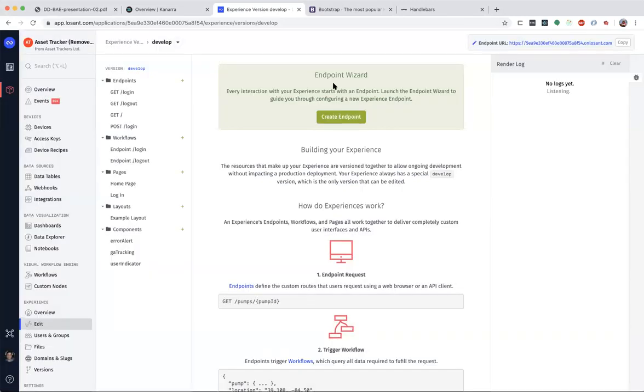Okay, so what did that create for us? Down the left column right here, you see we've got a series of endpoints, some workflows, and then these are the views here: pages, layouts, and components. I'll do a little bit of a deeper dive on these over the course of this conversation today. Just want to touch on very quickly here, we'll start with the login endpoint.